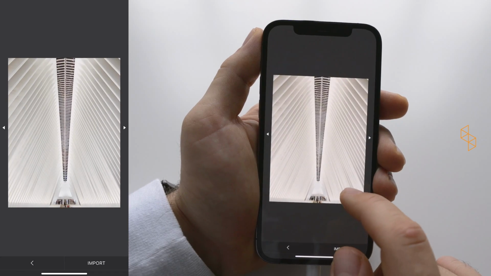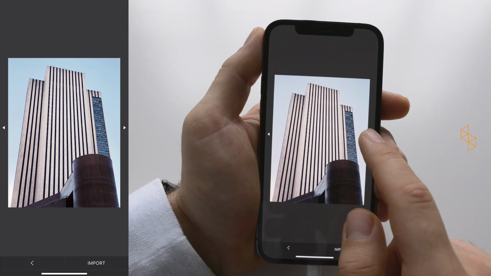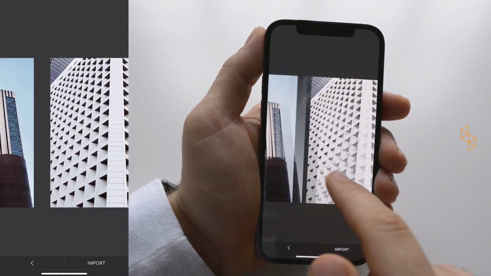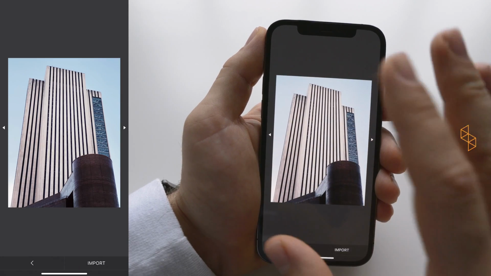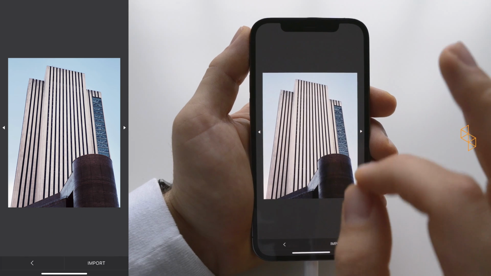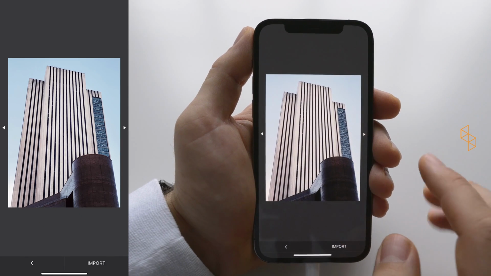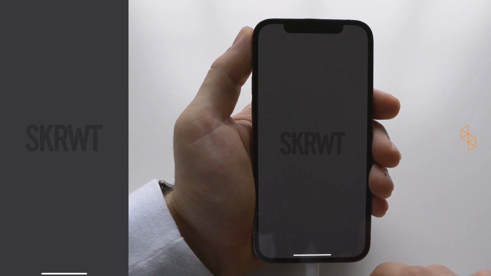You can swipe left and right to see the images next to it, or you can also tap the arrows. This is giving you no transition, so no animation. This is easier if you need to compare like images next to each other, because sometimes there are just fine little details that are different, and this is making it easier for you to decide what image to edit. Let's start with this one here. So I'm just gonna hit import.